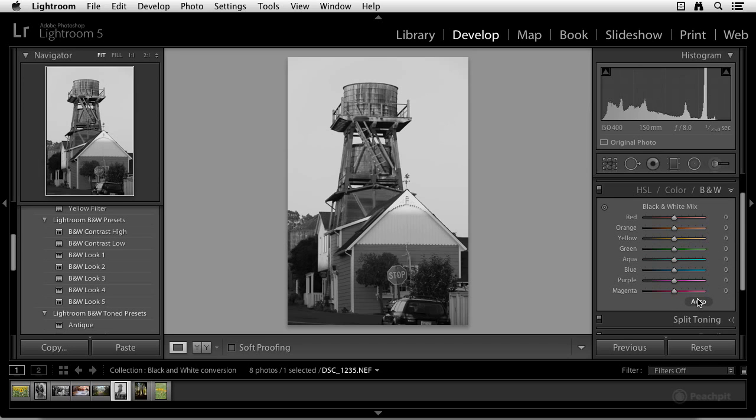If I want to have Lightroom apply an auto mix, in other words, I want Lightroom to decide what would be a more pleasing way of converting the colors to black and white, I select auto. And you can see now it's not done in a linear fashion. It's done based on the color in this particular image.